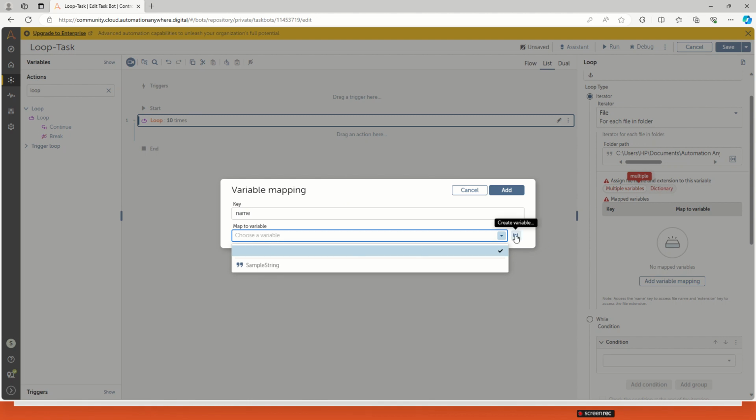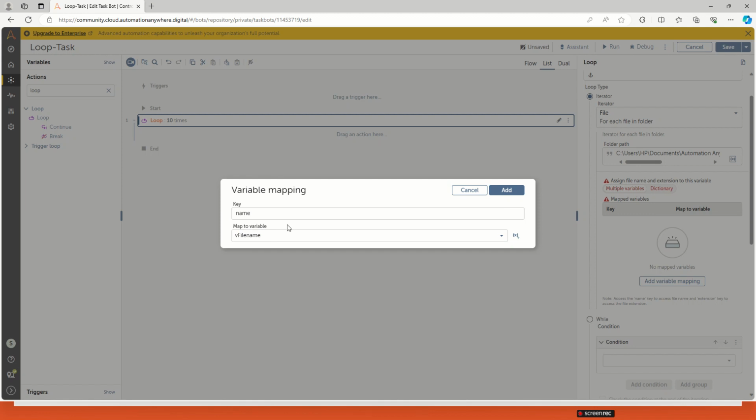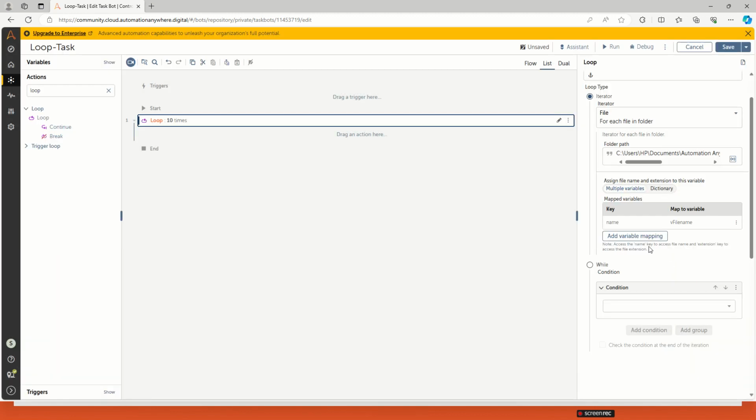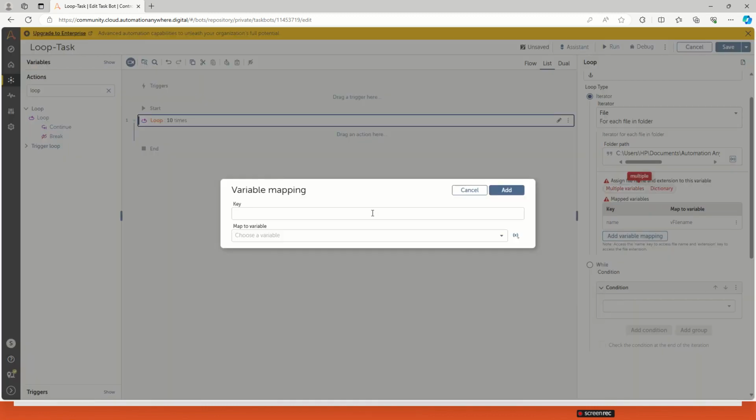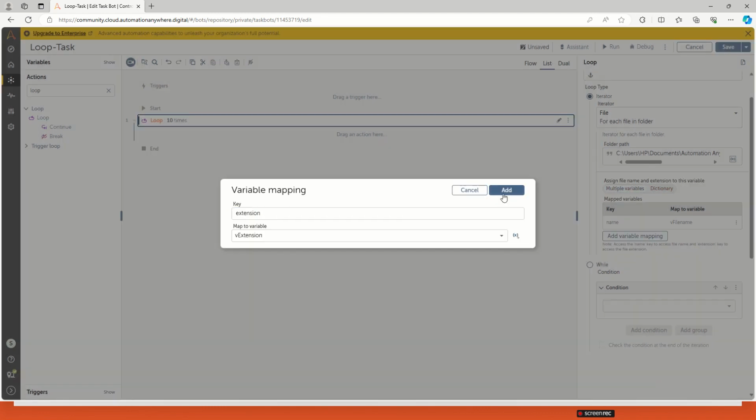We'll create one variable, v file name. For the file name, that's why I'm giving the key as name and the variable name as v file name, and click on Add. Then click Add variable mapping again. We need to take the extension also, so we type extension, and then create the variable. You can give v extension, then click on Create and click on Add.